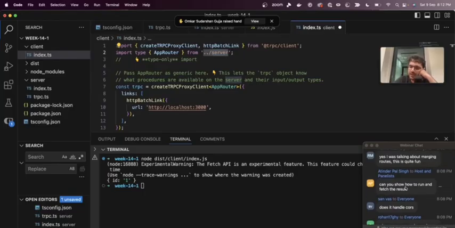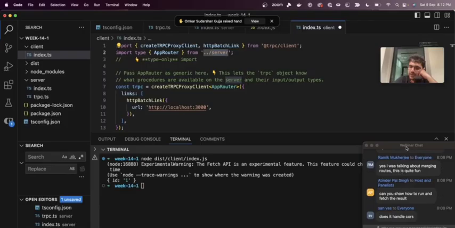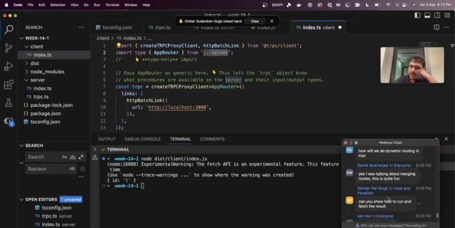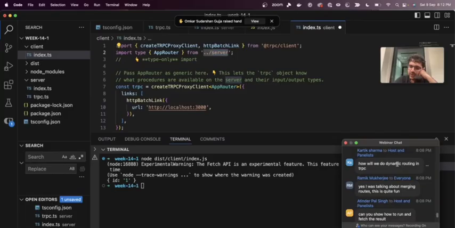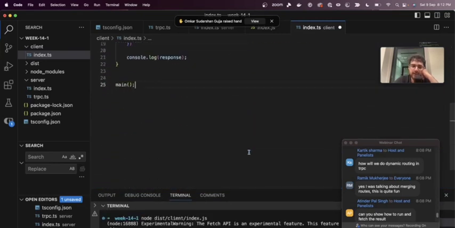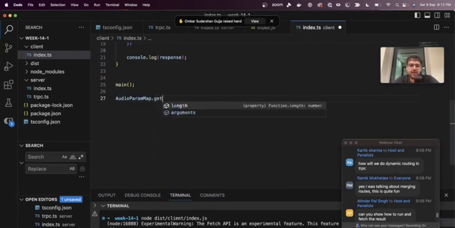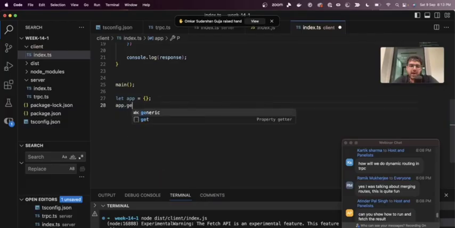Okay, I think I showed this. I was talking about merging routes, right? Yeah, exactly. How do we do dynamic routing in TRPC? So why do you need a dynamic route? It is when you expect the user to give you some arguments. In Express, we used to do app.get /users/:id.